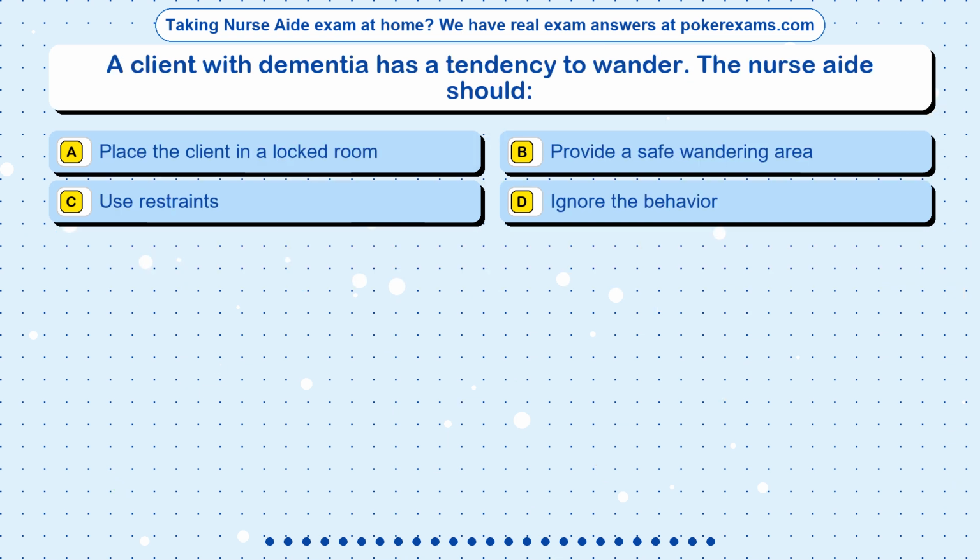Question 12. A client with dementia has a tendency to wander. The nurse aide should: Option A. Place the client in a locked room. Option B. Provide a safe wandering area. Option C. Use restraints. Option D. Ignore the behavior.